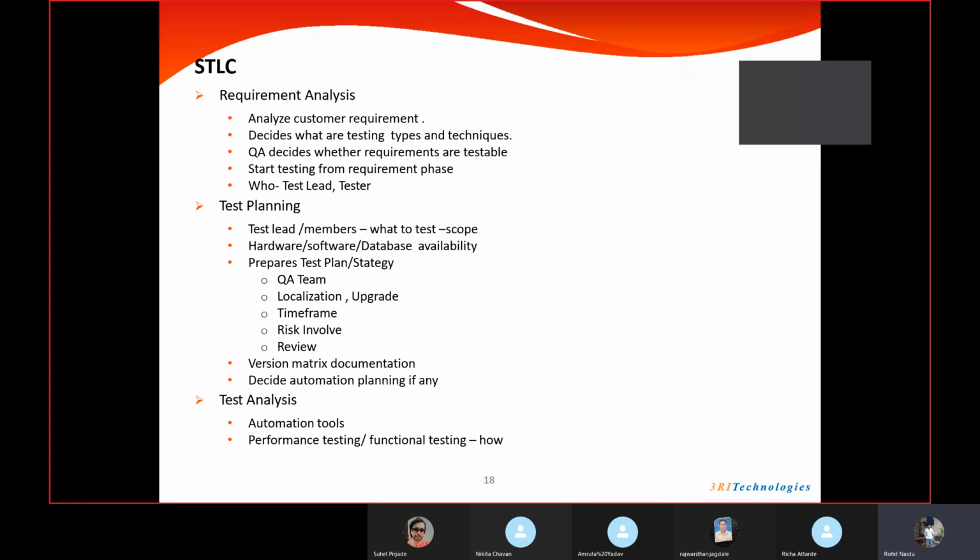So who will be doing the test planning? The test lead will be doing the test planning, and the members will be involved in that meeting. They will just share their ideas or raise their objections, but they will not do the planning by themselves. The test lead will start the planning.